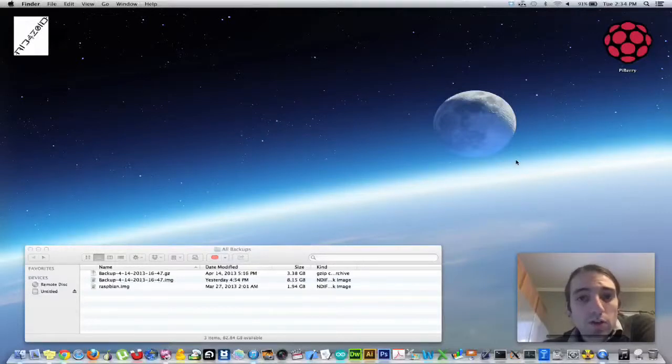I'm excited to introduce PiRaspberry. PiRaspberry is a utility that I developed initially to help me back up and restore my Raspberry Pi SD cards. I also included the functionality to set up the SD card initially using a Raspbian image, or any of the other distros, whatever distro you would like.